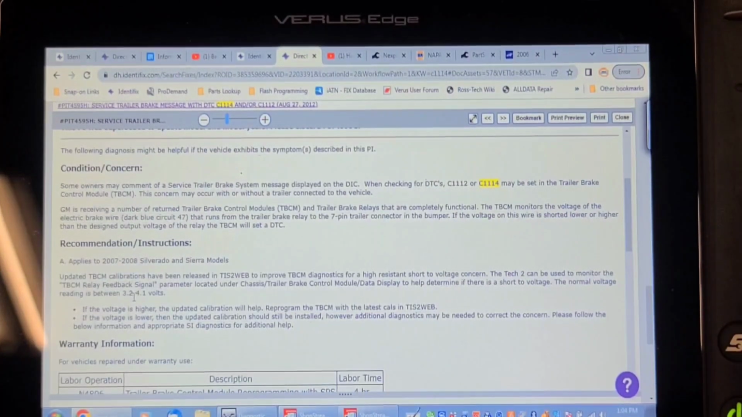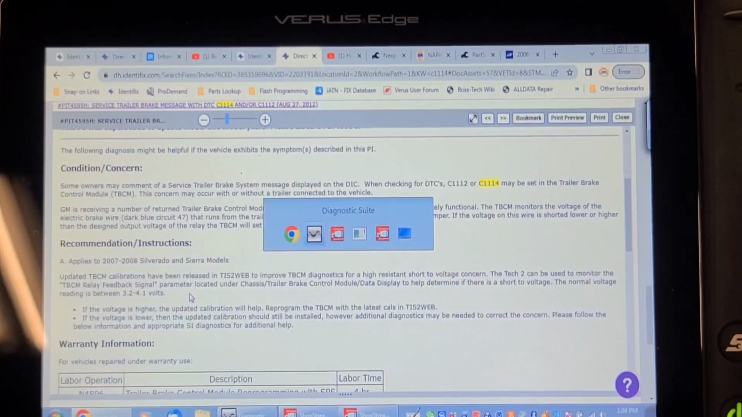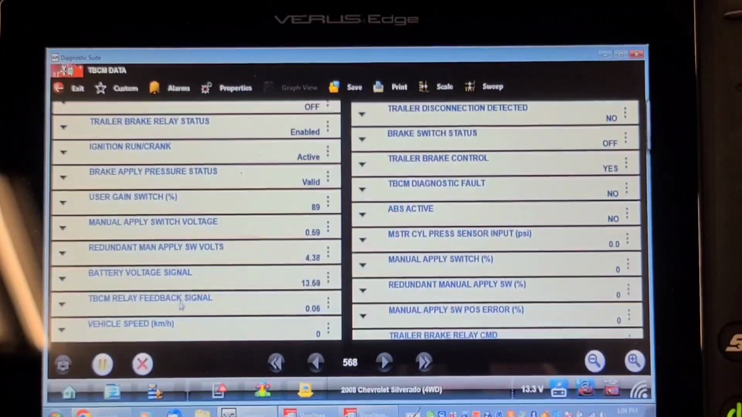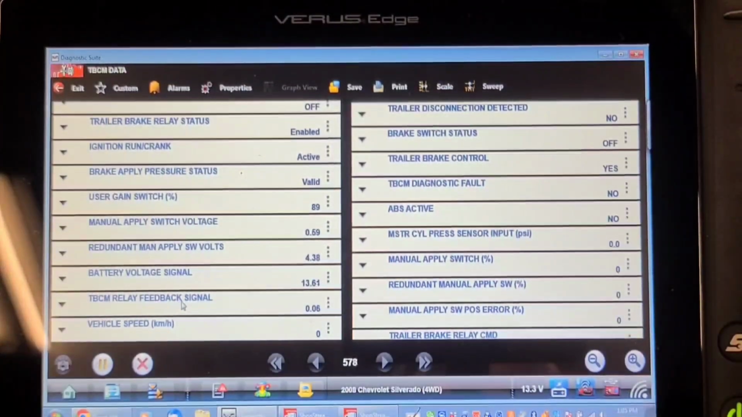It says updated TBCM calibrations have been released in TIS2Web to improve trailer brake control module diagnostics for high resistance short to voltage concern. Tech2 can be used to monitor the TBCM relay feedback signal parameter located under chassis trailer brake control module data display. Well, I've got that pulled up right now, and trailer brake relay feedback voltage is 0.06 volts.